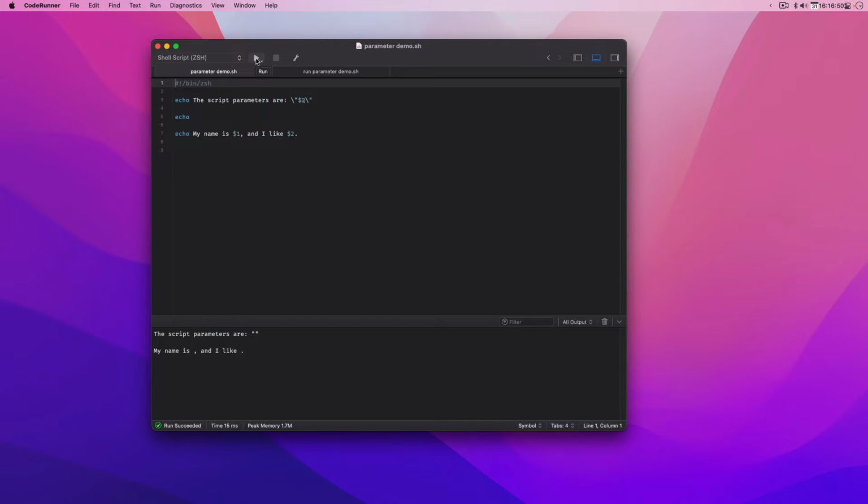If I switch to another script that is set to just run this script, but pass in some arguments, then the output looks much better. But we don't want to have to write a script to run a script every time we want to use arguments. Fortunately, CodeRunner has an option to help with that.